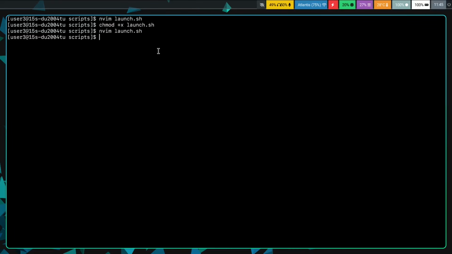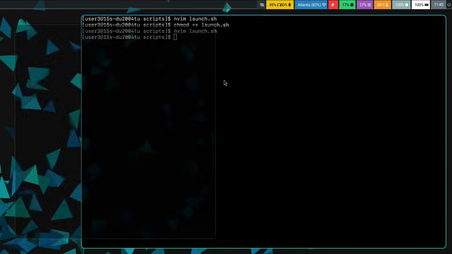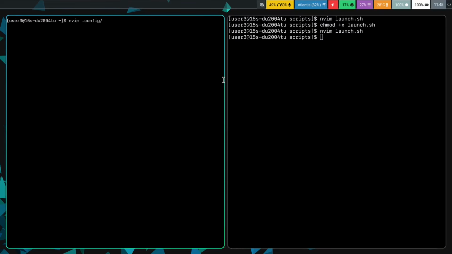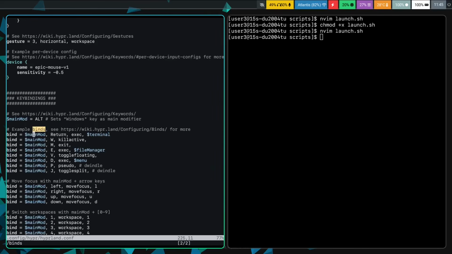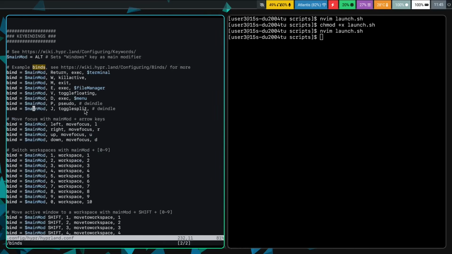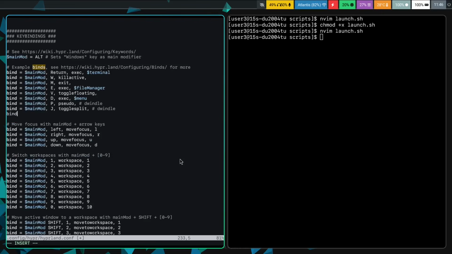Let's see what else we have to do. Of course, you need to make sure that the script is executable. Now we have to create a bind inside of Hyprland's config itself. Okay, so config hyprland.conf. Look at binds. Here it is. Now we're going to add a bind which is mod key and r. So bind equals $main mod r, and that's going to execute a script.